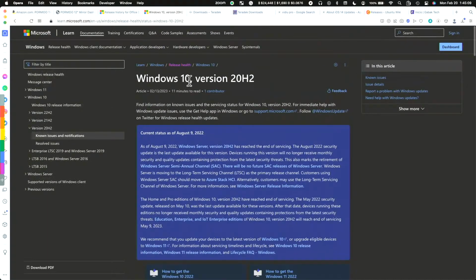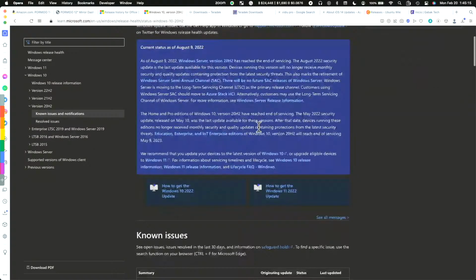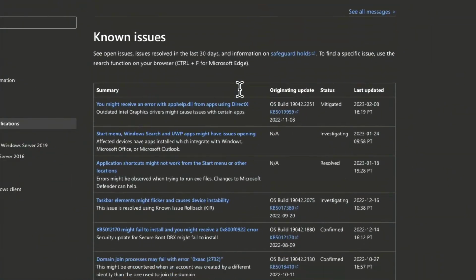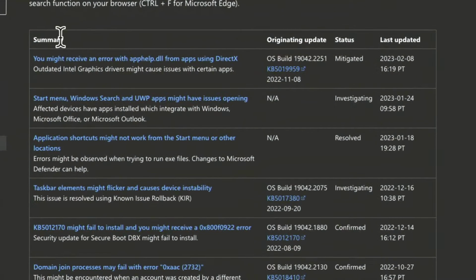So, for instance, here we have Windows 10, version 20H2, and as you can see here, they have a summary of all the problems that they were fixing or mitigating. For instance, here you see, in this case, you might receive an error with app help DLL from apps using DirectX. Here it says mitigated, so if you download this patch, that will fix the problem. And you have the date and the hour of everything. Here, for instance, it says investigating, so there is no patch.